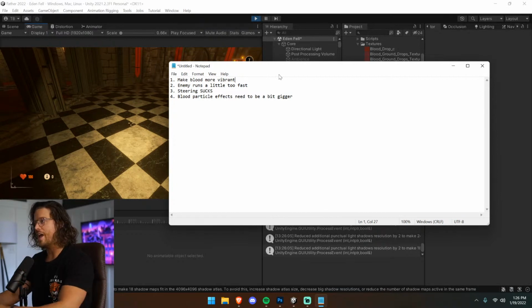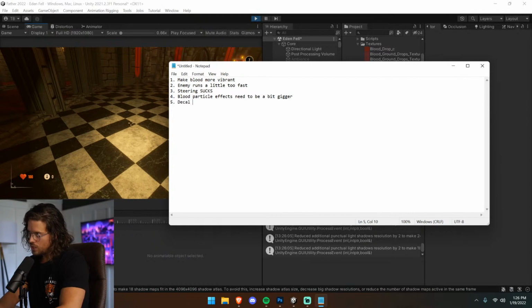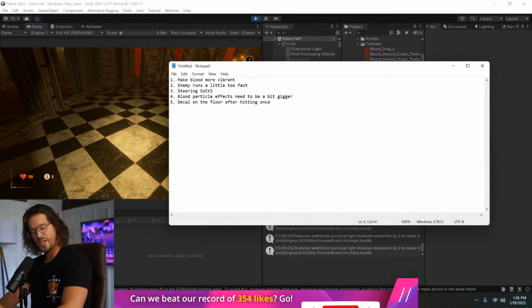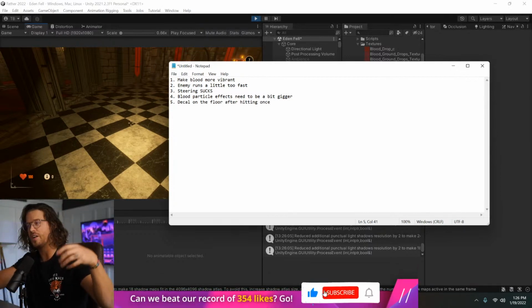And there also, hey, there needs to be a decal. Put the decal on the floor after blowing up. We need some decals. So blood splatters on the floor.